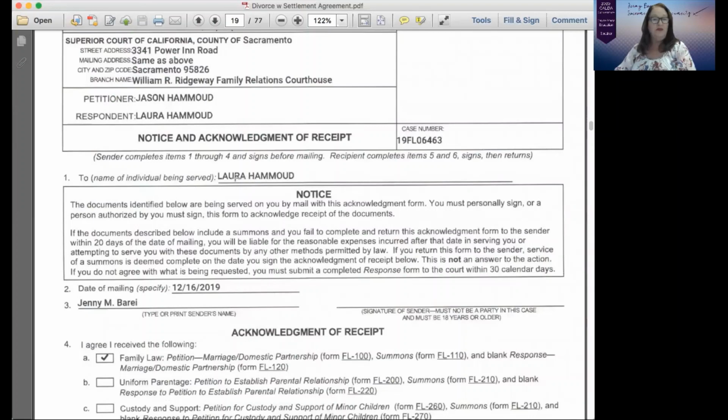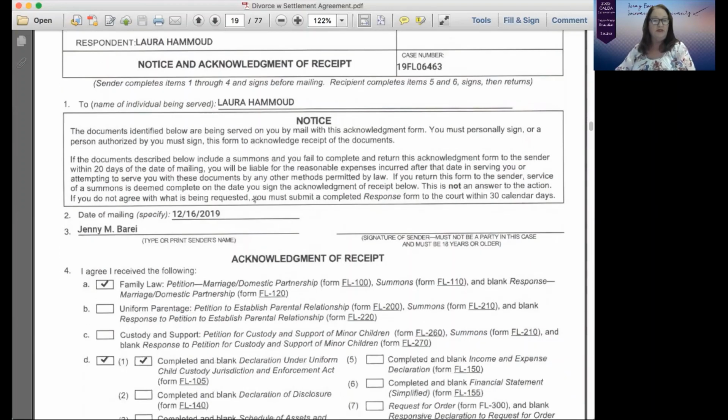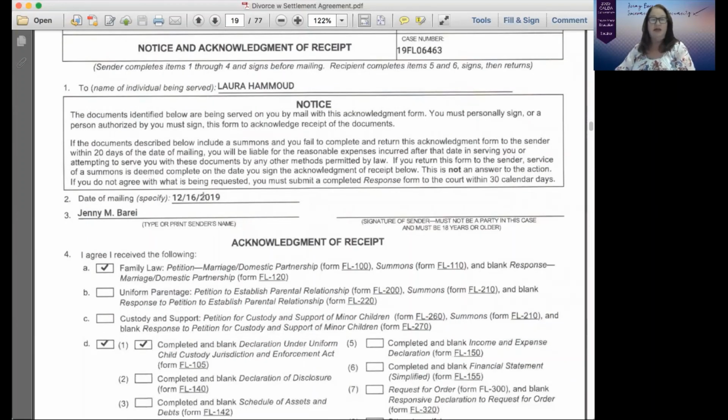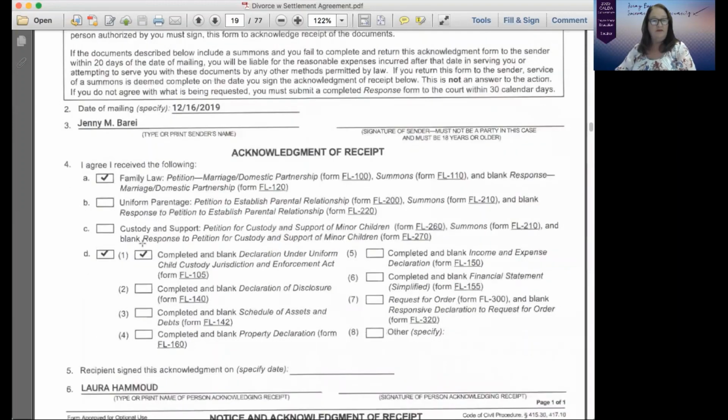And then this is the notice and acknowledgement of receipt. You're going to name the individual who's being served. Date of mailing should match your proof of service. This should also mirror your proof of service as well, what you're sending. So, family law petition and the UCCJEA.